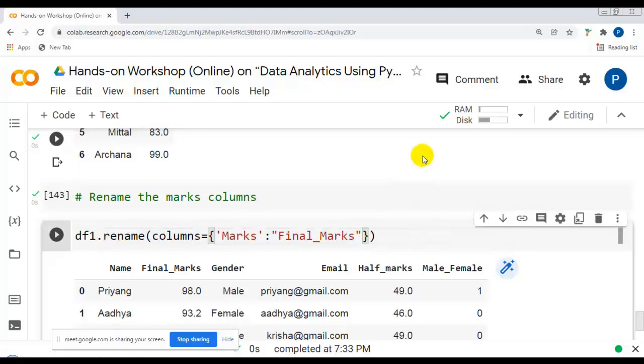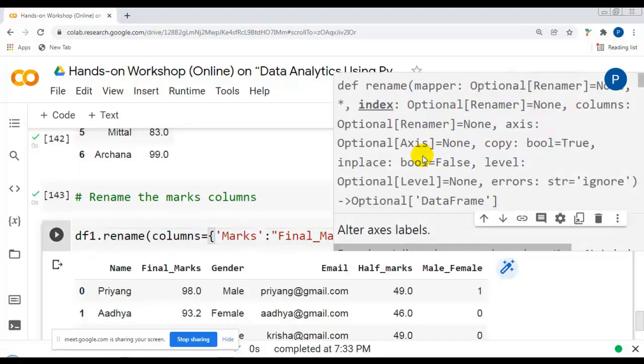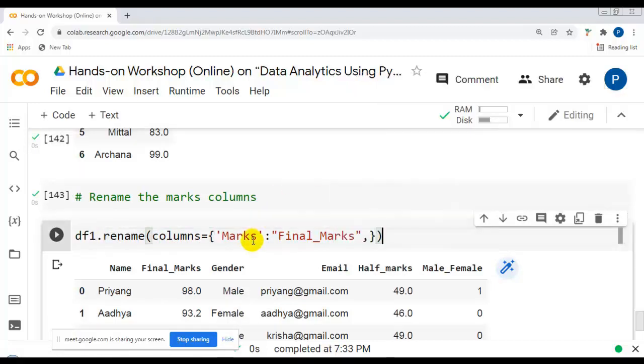You can rename any number of columns. You just have to write this key value pair again and again in one line. Here you can write another key value pair if you want to replace email with some name, whatever. So just a comma, and you can write any key value.